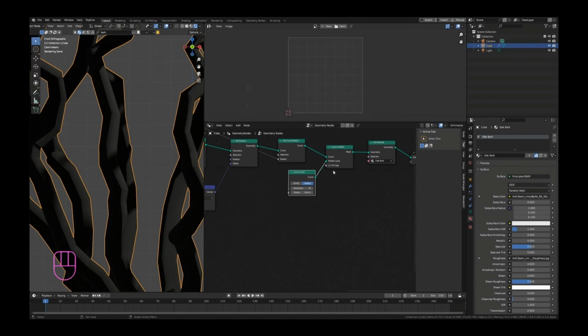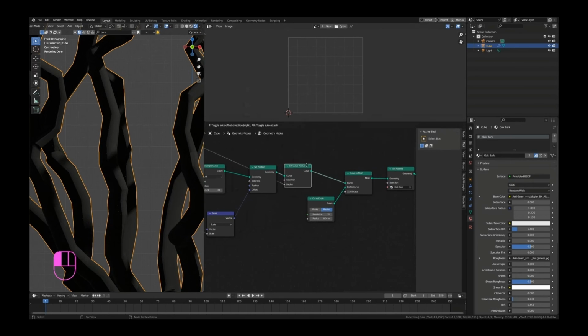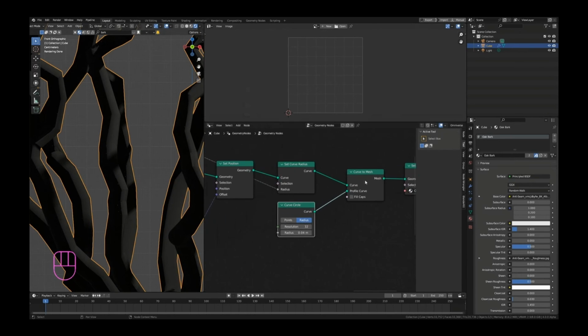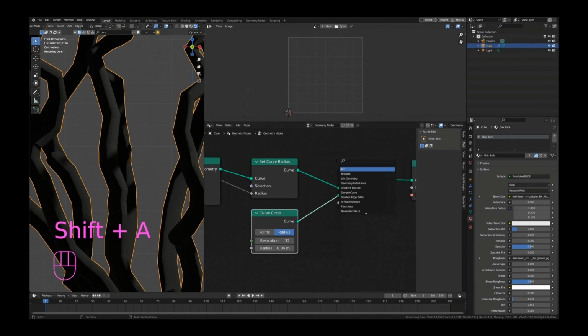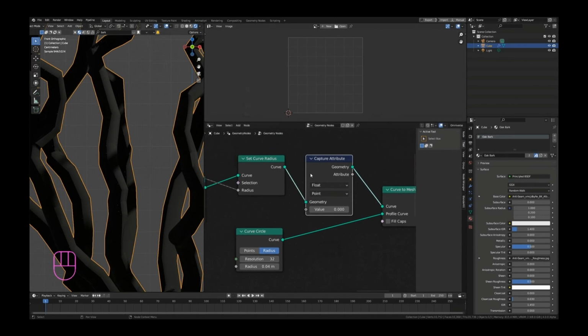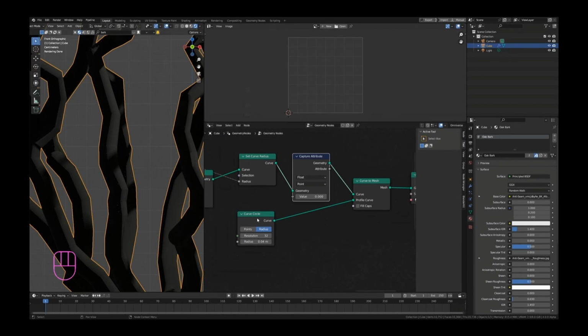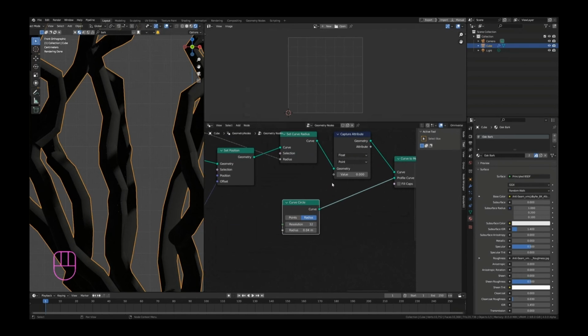So how do we specify which parts of the curves go on which parts of the UV map? Well, very easy. We don't even have to unwrap this at all. All we need is a coordinate for the X and the Y direction. So at this point where we go to a mesh from a curve, we can hit Shift A and search for a capture attribute, right? That is something we use when we want to save or forward an attribute from our mesh. And in this case, I want to forward the spline parameter once again.